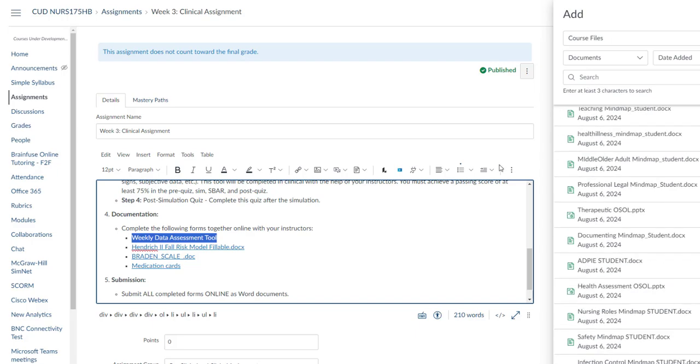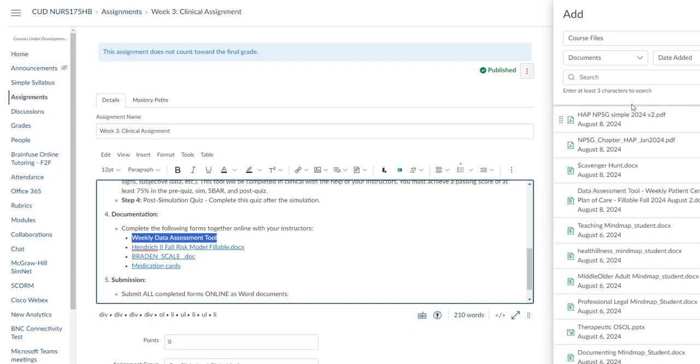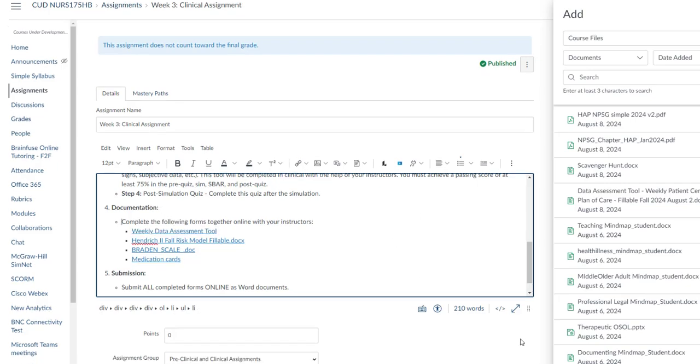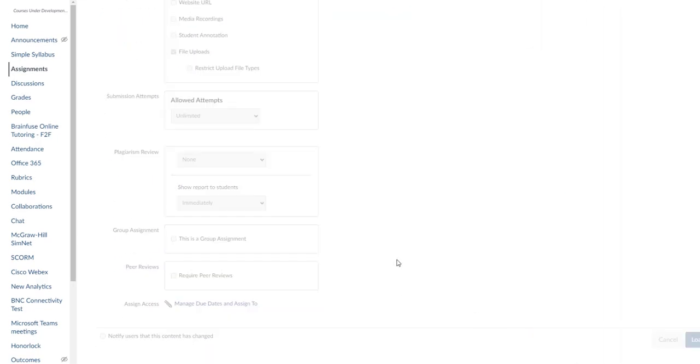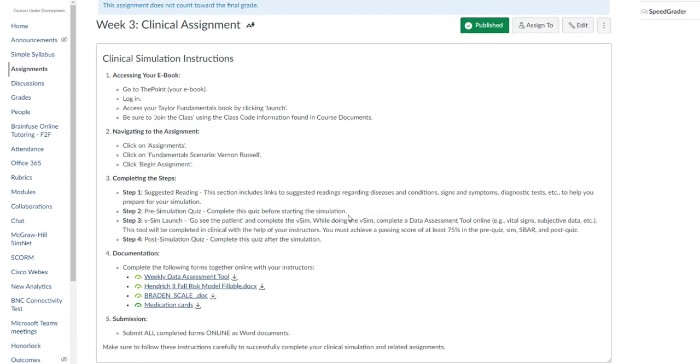You can search for documents by name, but this one happens to be at the top because I just uploaded it. It usually does it in order of when you put it in. So I'm just going to click this, and it'll replace the link for me. And then I would just do this on every page where it existed and where I put it.